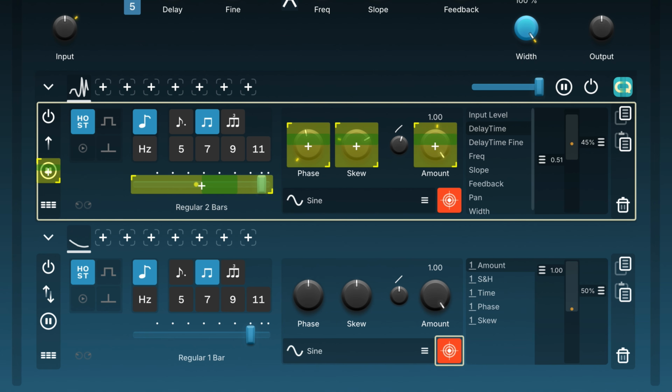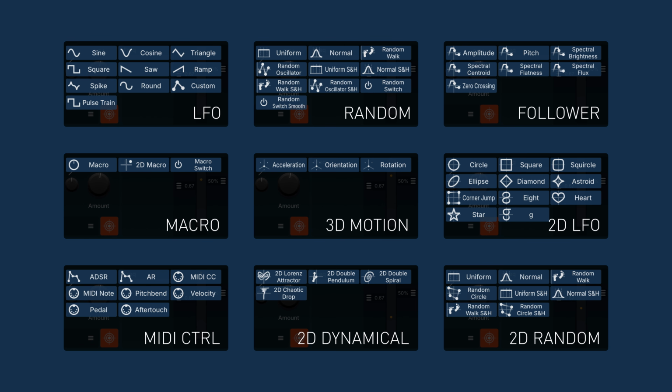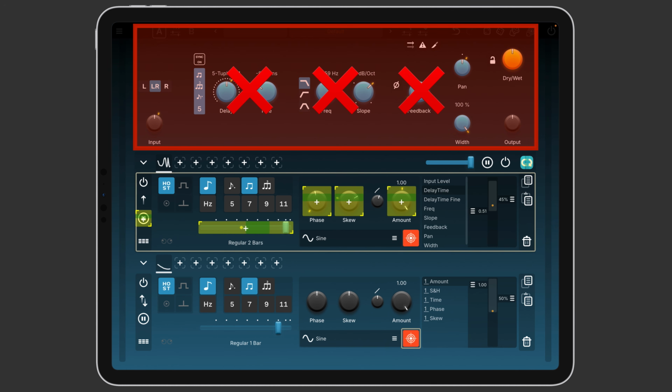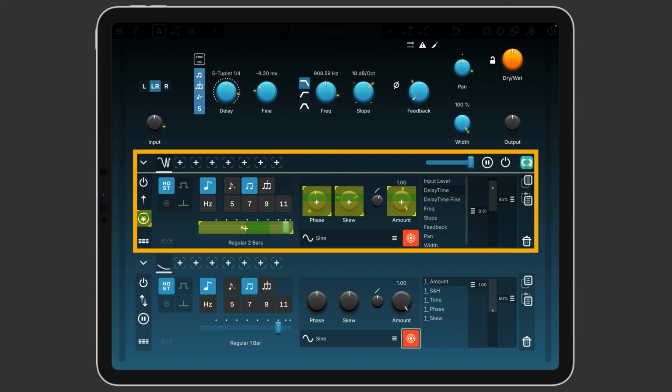To really hammer it in, this second section is just as powerful and includes all of the things that you can find inside of the main modulation section. However, you won't be able to use it to modulate any knobs within the delay section. It's just there to modulate the modulators.